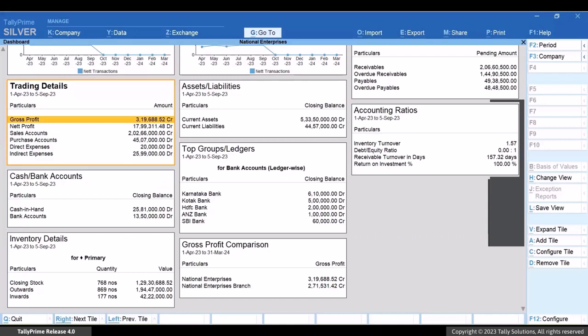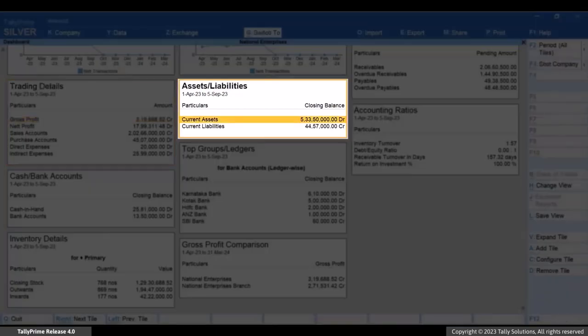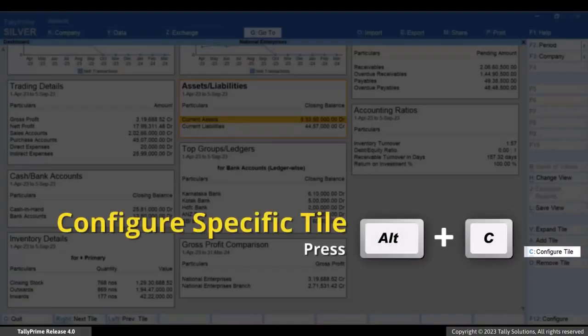After configuring a specific set of tiles, you can save the view of the dashboard for your immediate reference. Similarly, you can configure each tile as per your requirement. Move the cursor to the tile you want to configure and press Alt+C.